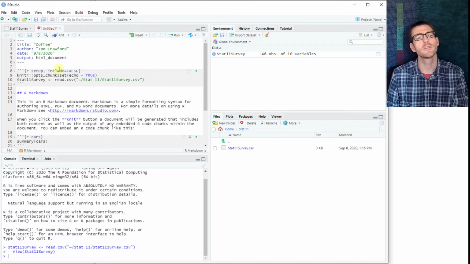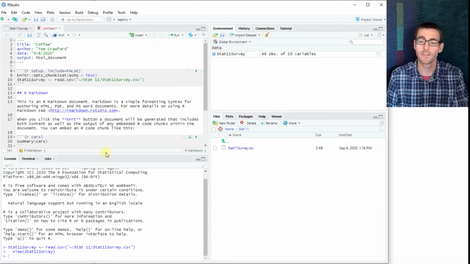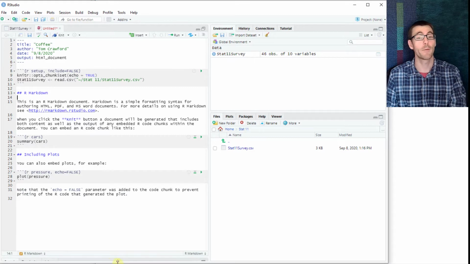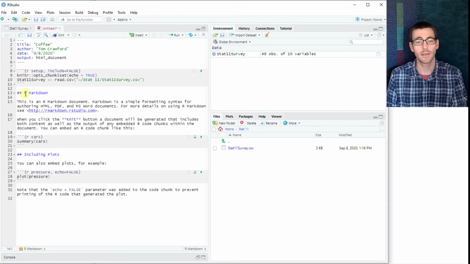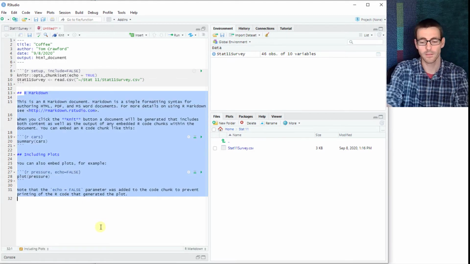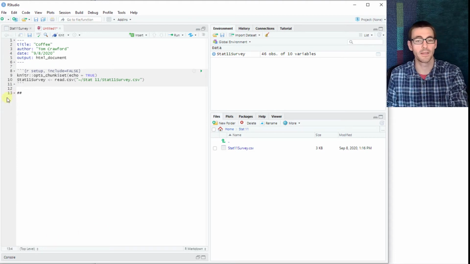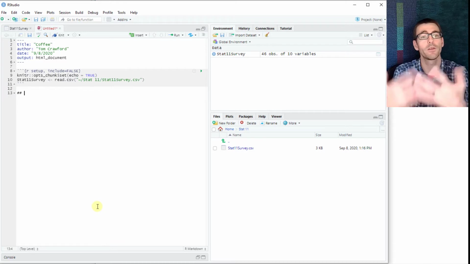Okay, so this default file, it's something that you certainly can run and see what happens yourself, but I'm going to be getting rid of all of this. So everything from, for me now, line 13 down, but the R Markdown part down. And I'm going to be writing my own.